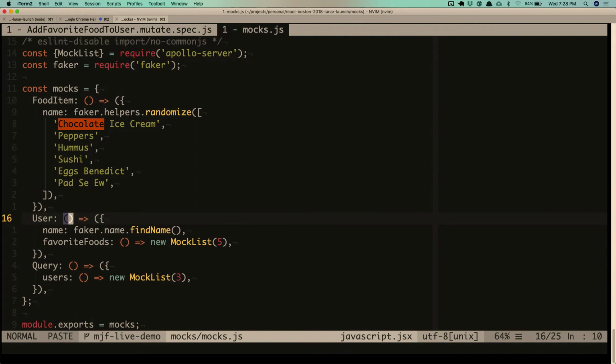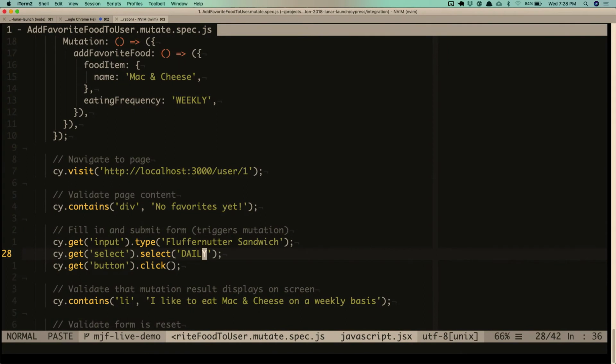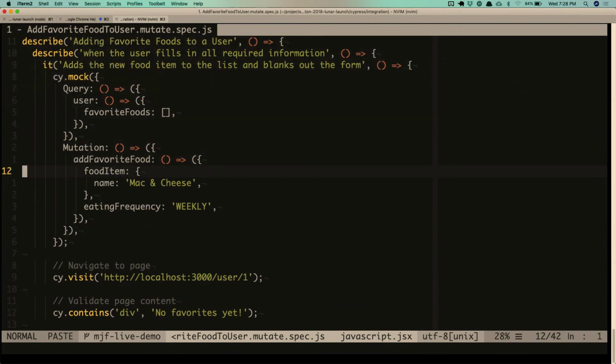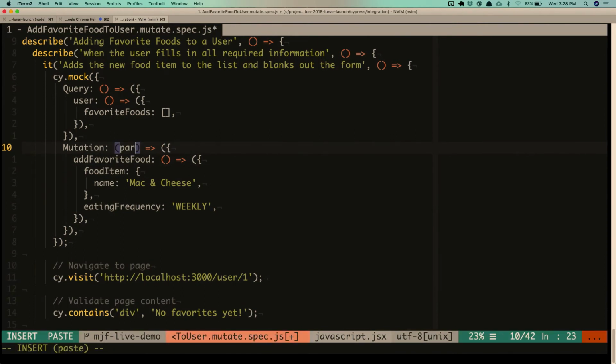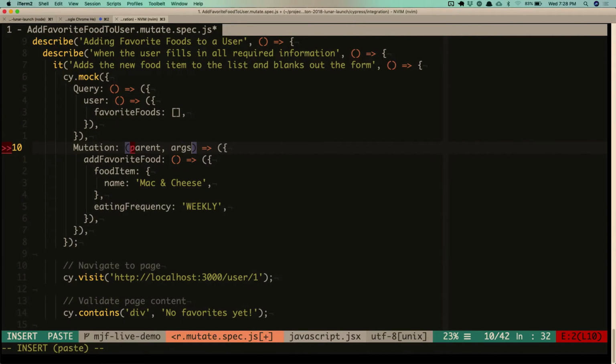So we can actually take advantage of some of those things in Lunar as well, because, again, what we're mocking here uses the same exact structure as the things that we're passing to our mock server directly. So those first two things I mentioned, we've got access to the parent object and to the arguments that are being used to execute that query.